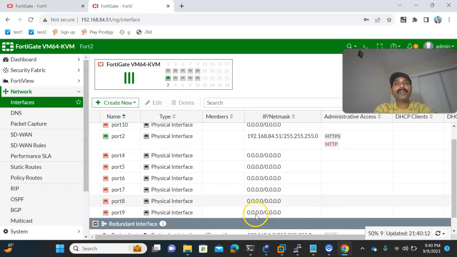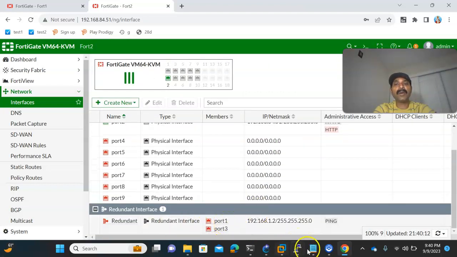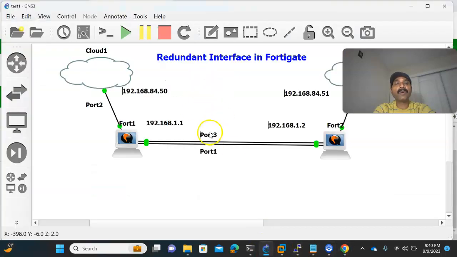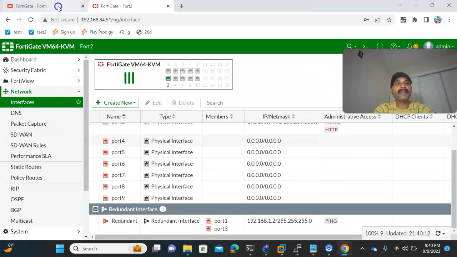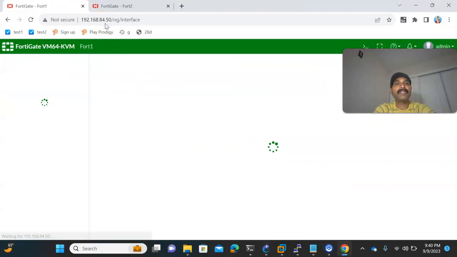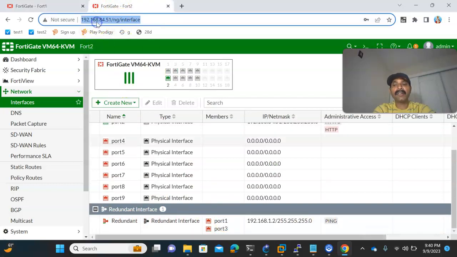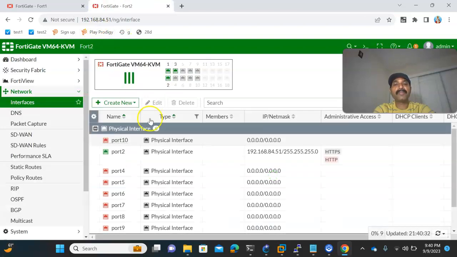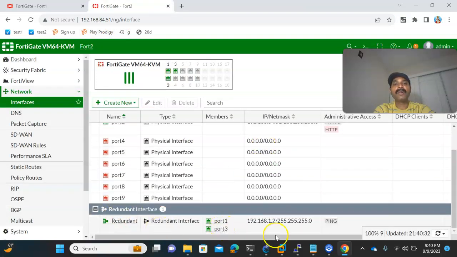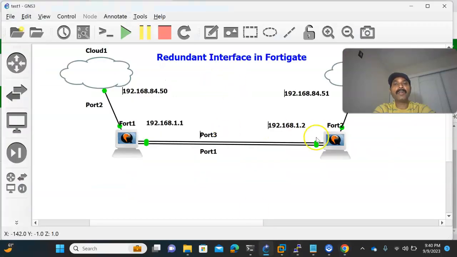So now we have configured the redundant configuration, and now let us refresh firewall 1 and 2 and check whether the redundant interface came up. Just refresh the page. So now you're able to see redundant interface port 1 and port 3 came up, and now let us go to port 2 and refresh the page. So firewall 1 and 2, the redundancy we have successfully configured, and the IPs 1.1 and 1.2.